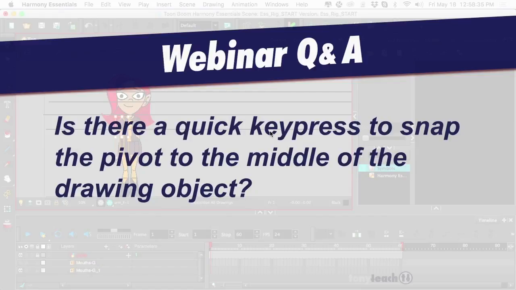Is there a quick key press to snap the pivot to the middle of the drawing object? Okay, not that I am aware of, not in Essentials. I'm not sure if that's actually in Harmony Premium. And quite frankly, if there's anyone that actually knows a quick shortcut for that, feel free to leave a comment and let me know.